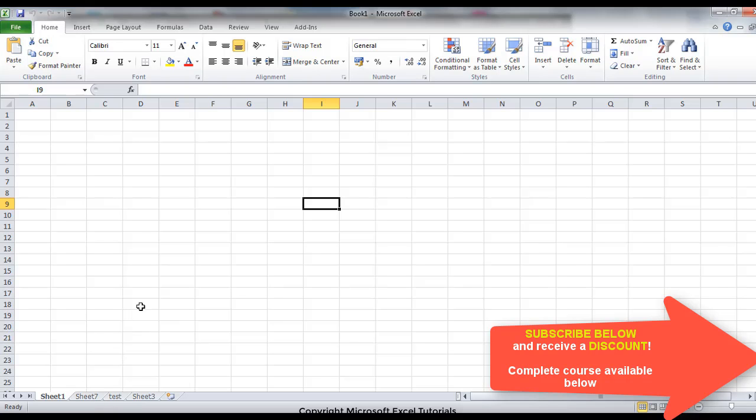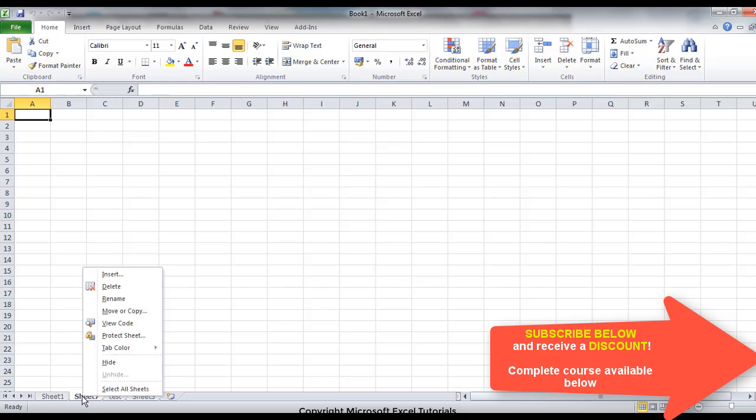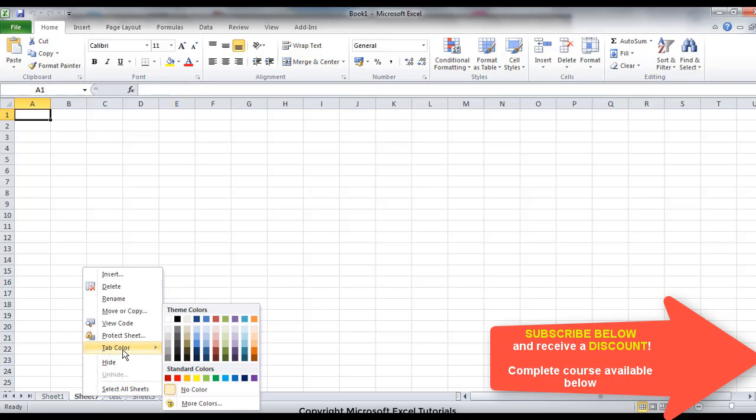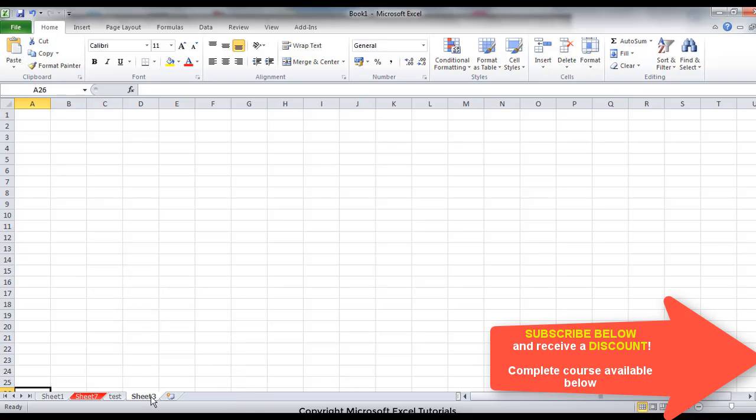If I want to change the color of my sheet, then I right-click on the sheet, go to Tab Color, and change the color of my sheet. This can be very useful if you have many different sheets in Excel and you want to distinguish some sheets from each other, or you want to highlight certain important sheets.